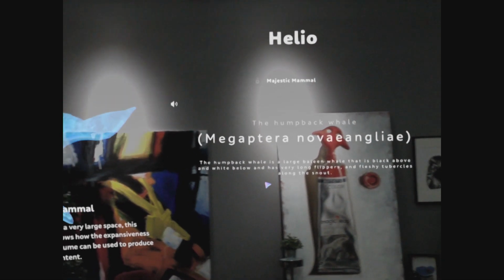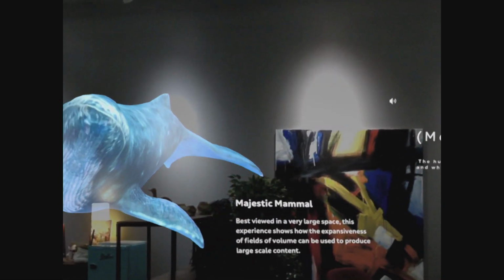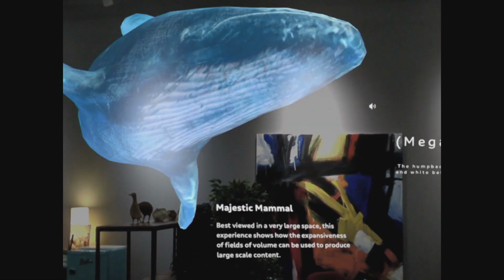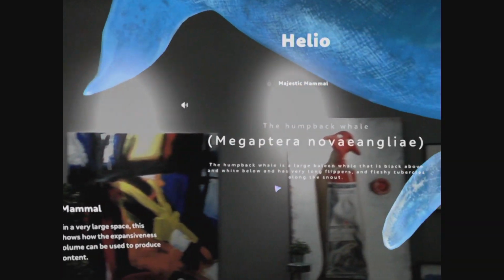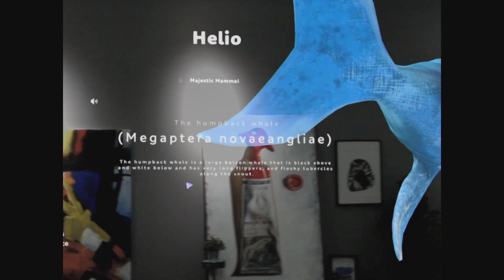And this is it. This is the Majestic Mammal website. It's pretty cool. It's pretty amazing to see this whale swimming around your environment. It feels like you can almost touch it, really. It's pretty cool.